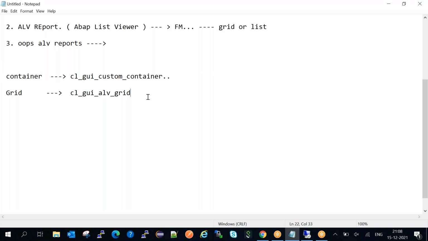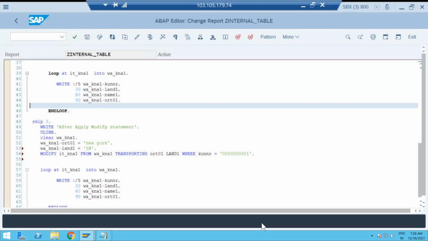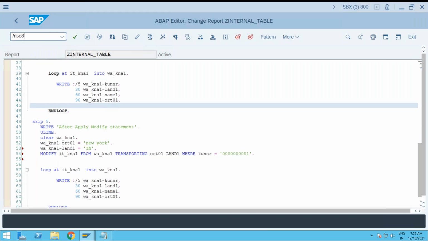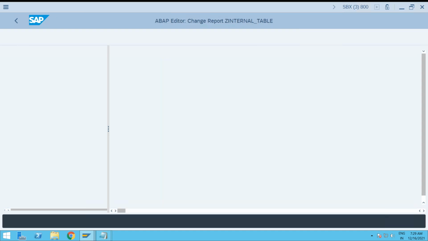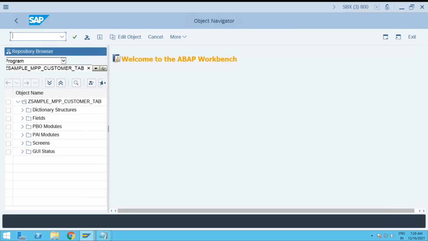Now see here. Now I'm going to design. If you want to see, we need to go for SE80. First of all, if you want to display the object-oriented ALV reports, we need to design the container. How? Okay, we need to design the container.